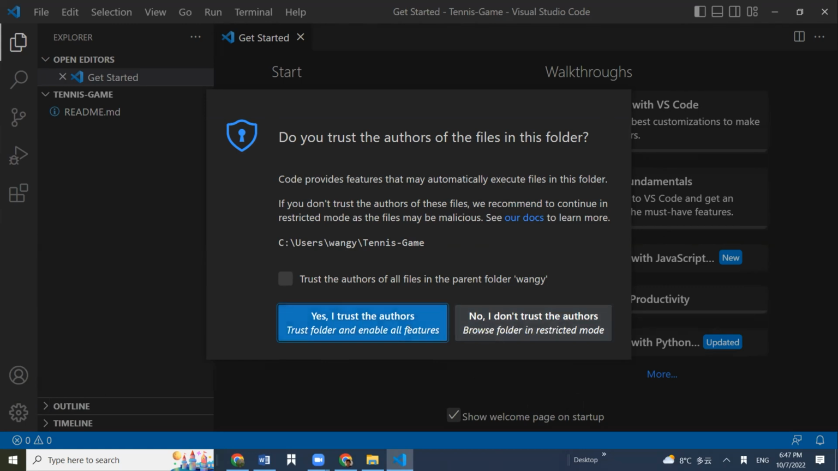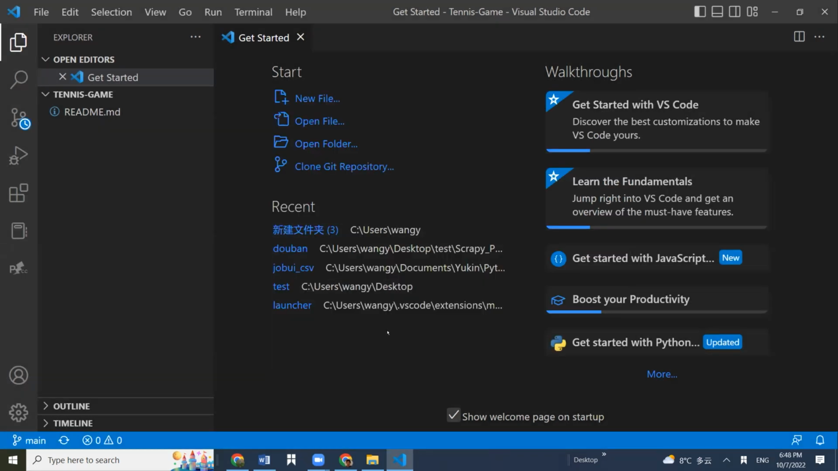Which one do I choose? Oh, yes. That means you trust the author of this code, which is you. So you trust yourself, right?